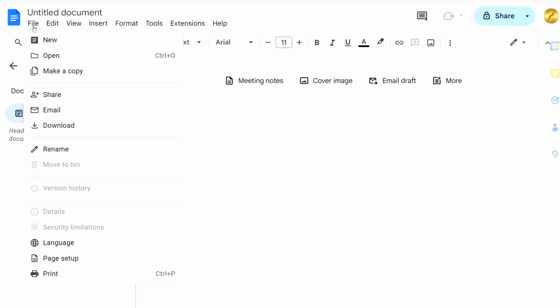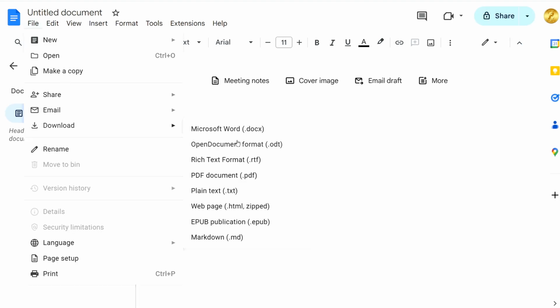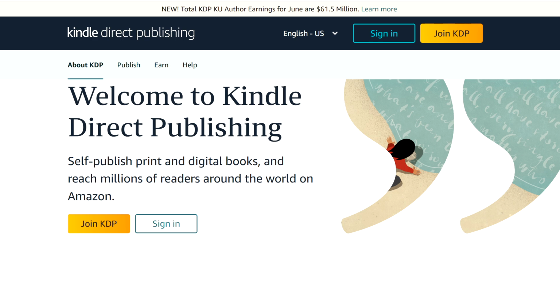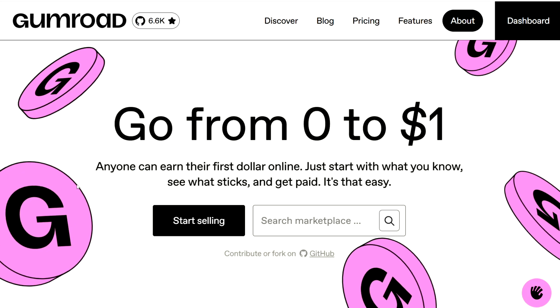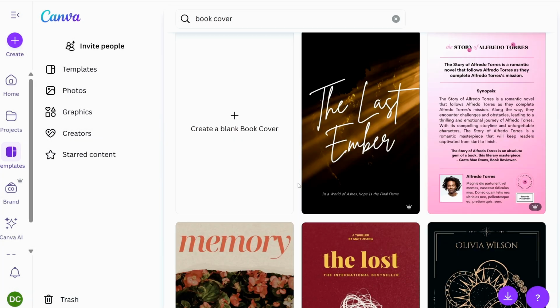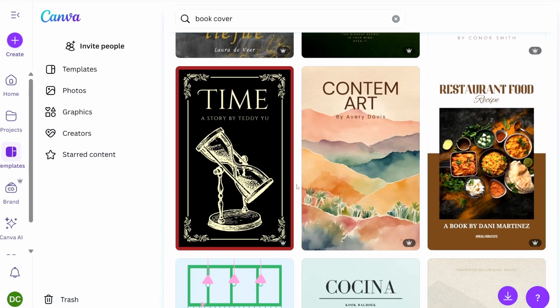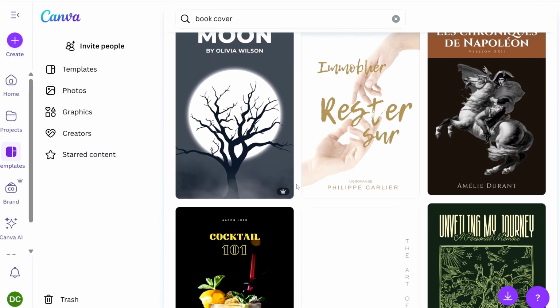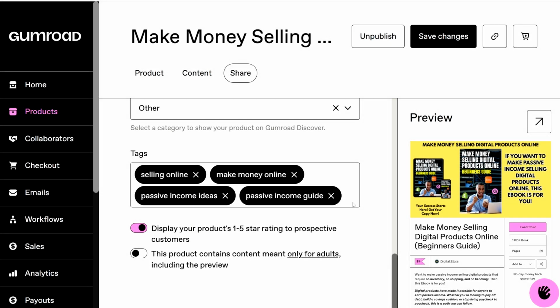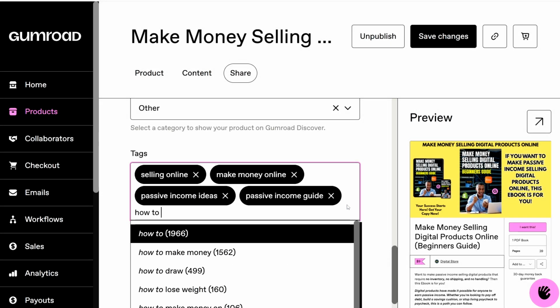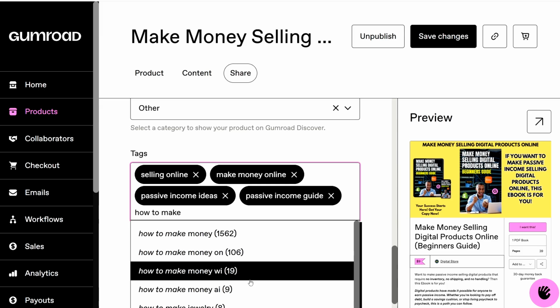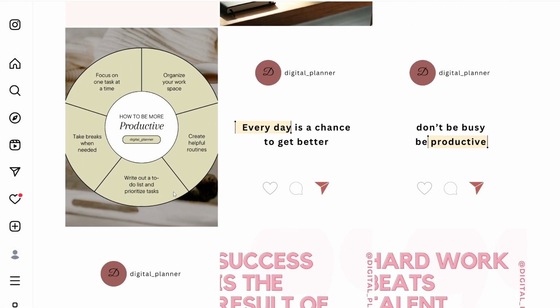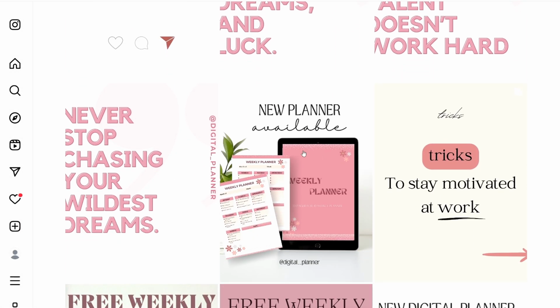Open a new document in Google Docs to write your book, and when done, download the file as a PDF document and submit your finished digital product to Gumroad, Etsy or Amazon Kindle Publishing. Just be sure to keep the layout clean and easy to read. Create a standout cover and write a clear, compelling description with the right keywords and tags, so your product will be found.